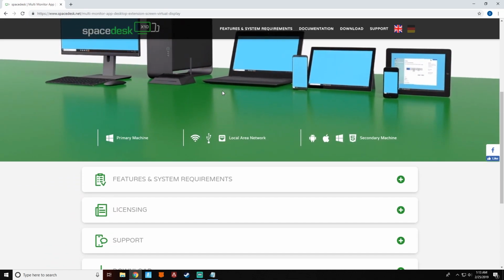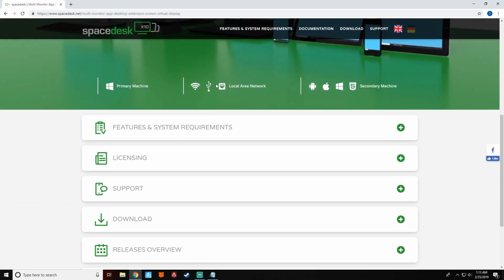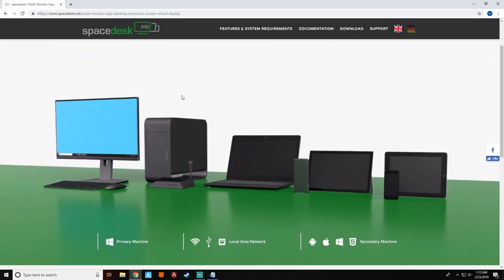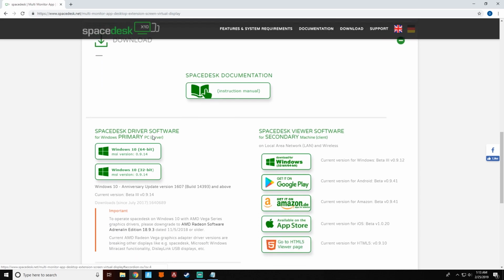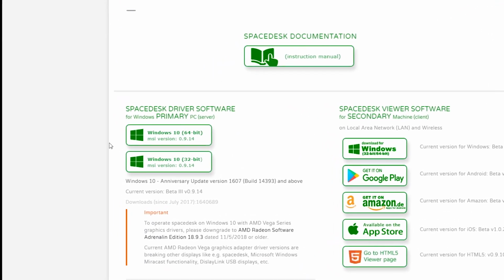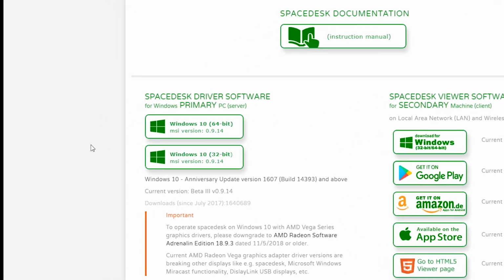First thing you're going to do is go to the link in the description, and it'll take you here, which is the SpaceDesk website. And we'll go down here to download and download the primary client for your computer that you're looking to extend the display. You can actually extend displays between different computers too. We're not going to get into that today, but you're going to install this software on your main computer.